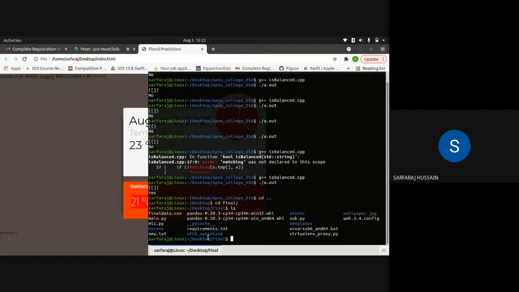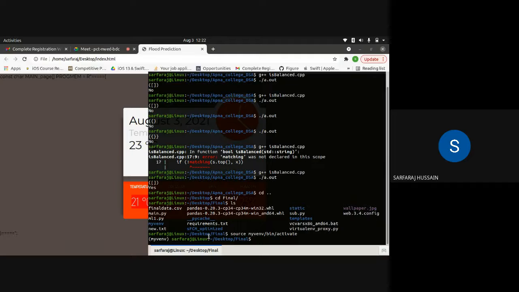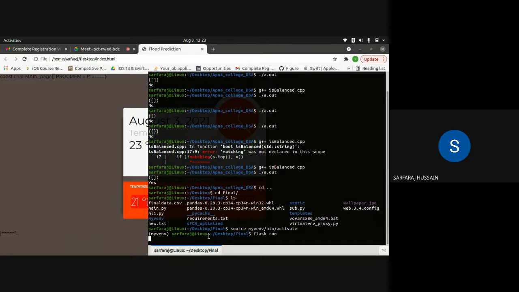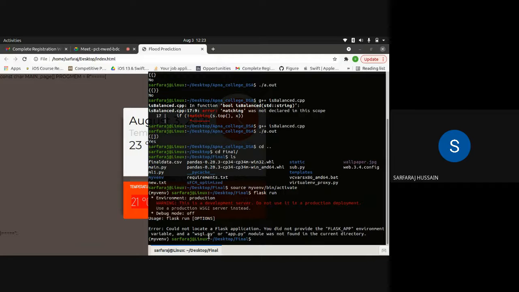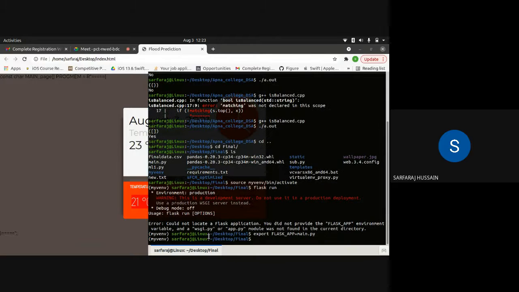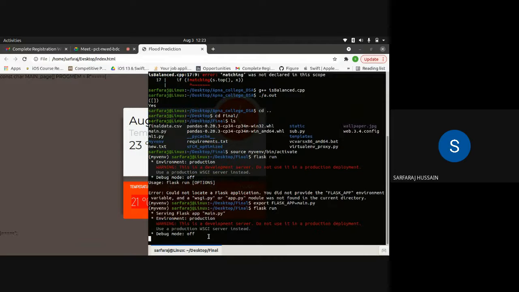And here is my venv. So I will activate the virtual environment, right? And after that, I will run my application, which is flask run. If there is no error, it will give the output. So here it is saying that the app.py module was not found in the current directory. Okay, so I will export the Flask app to app.py or main. Yeah, it is running fine, I think.